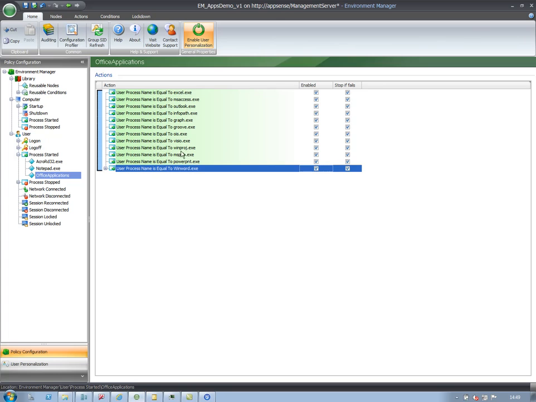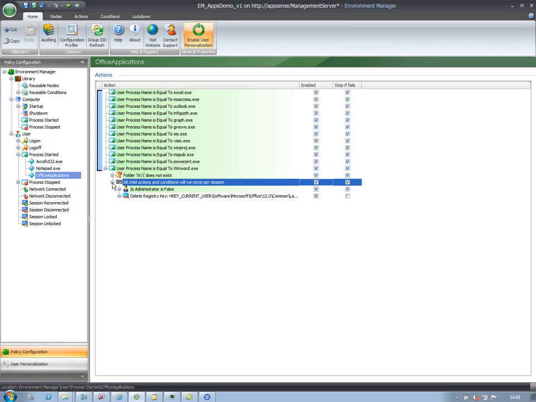How do we do this? We use a process start trigger that matches all the various executables in the Word package. The reason we use process start is so that we only apply this configuration if the user is using that application. If the user doesn't use that application in a session, we don't apply it. Inside this, we're then using a condition to say only do once in a session. This is to cater for users opening and closing applications. We don't need to keep applying these settings.